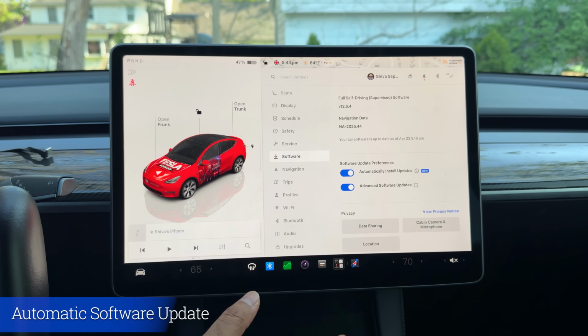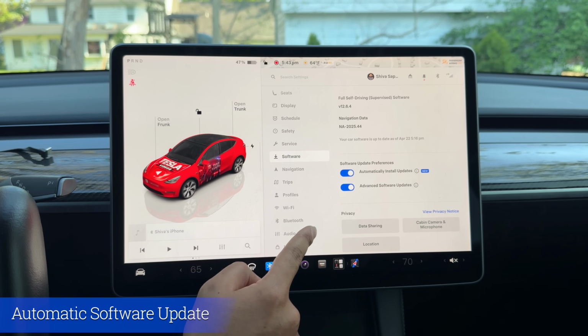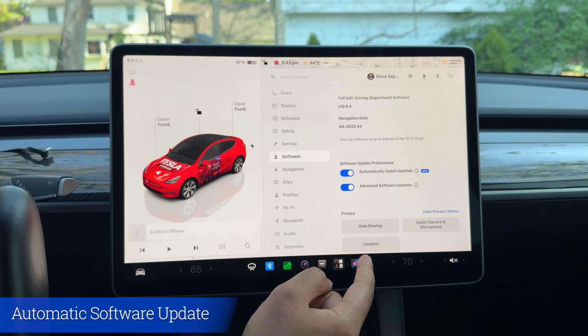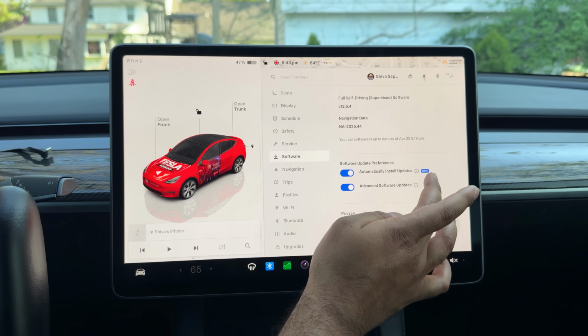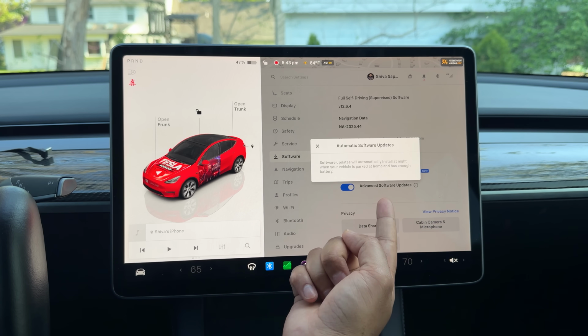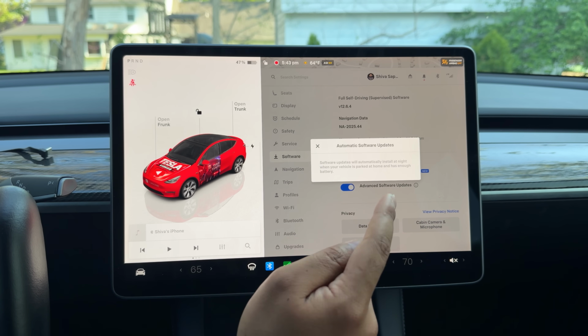Let's get started. So the very first update I want to talk about is in the software section here. It says automatically install updates. This is basically if you set this, and you're home and parked at nighttime, it is going to automatically install the software update at night, so you don't have to press the software update button.